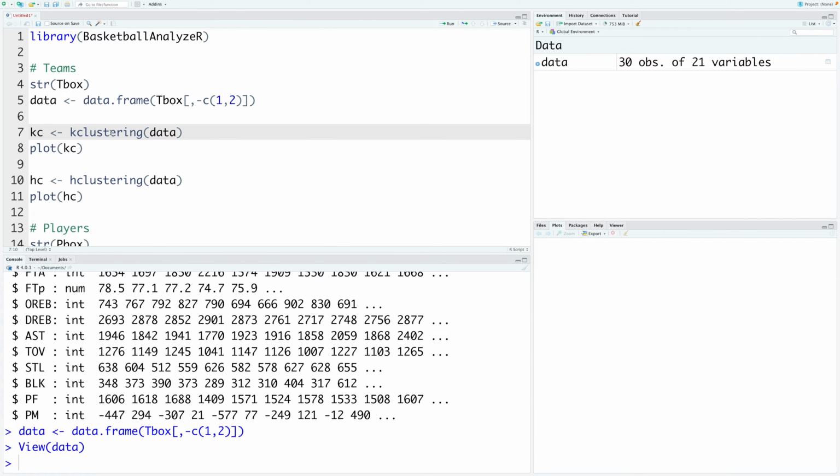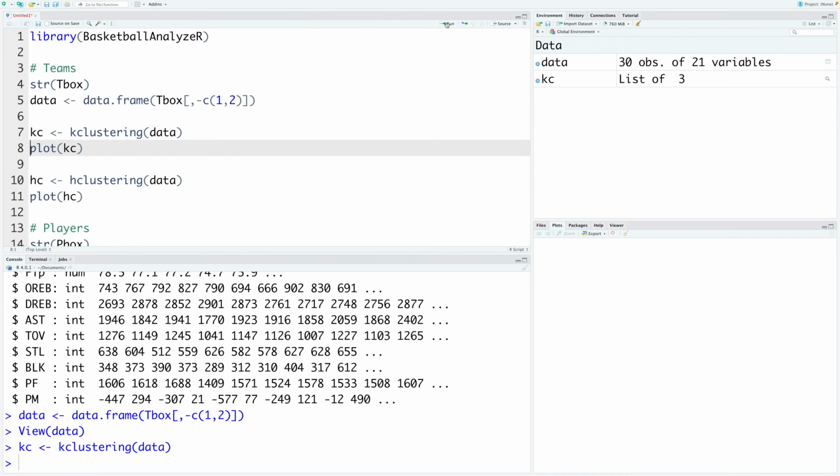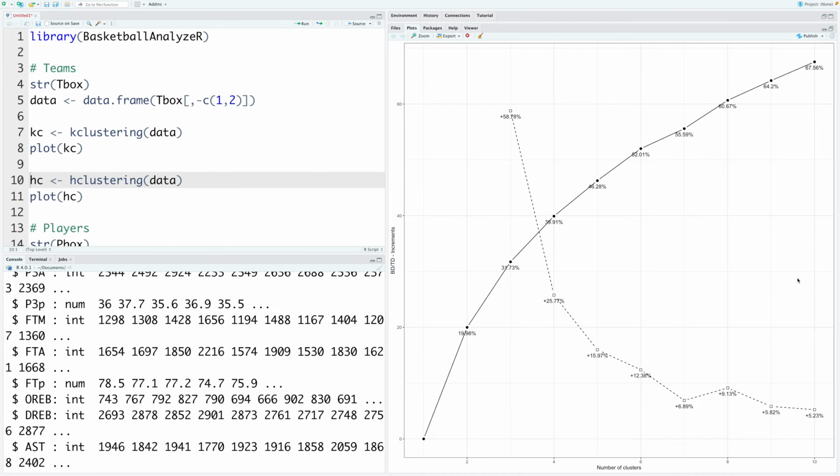So the function that we use is called k-clustering, and I'm going to save information of this analysis in KC. And then we can plot KC. So this is what we get. On the x-axis, it tells us number of clusters, for example, 2, 4, 6, and so on. And on the y-axis, we have BD divided by TD. So BD, which is between deviance, so B in BD stands for between, and deviance captures variability. So BD captures a variability between the clusters, and TD is the total variability captured in the data.